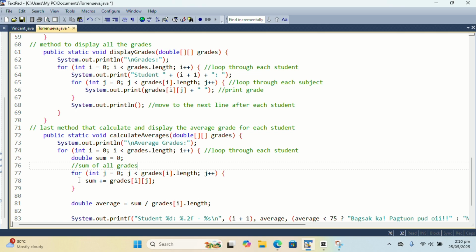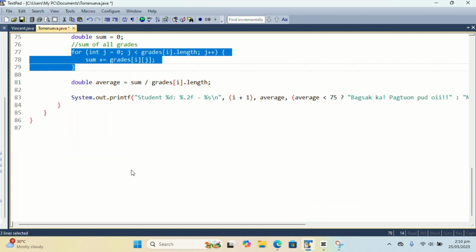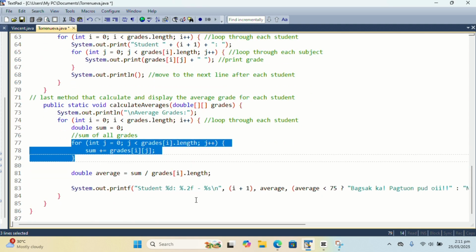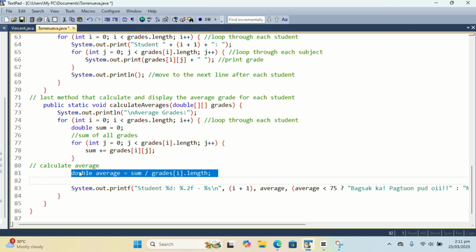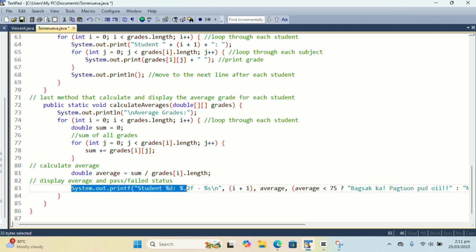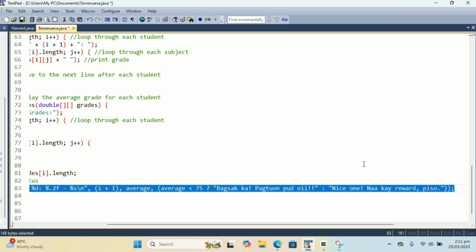This section is used to add all grades that are inputted by the user. This one is used to calculate the average grade. This section is used to display the average and pass or fail status. If the average is less than 75, it will fail, and if the average is greater than or equal to 75, it will pass.